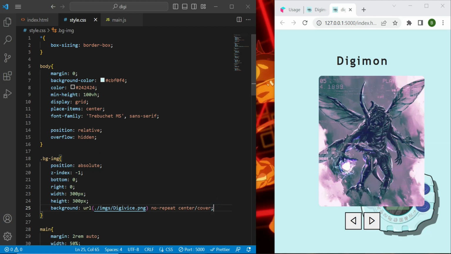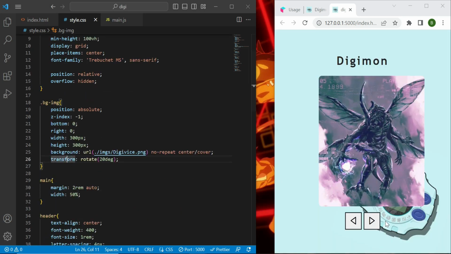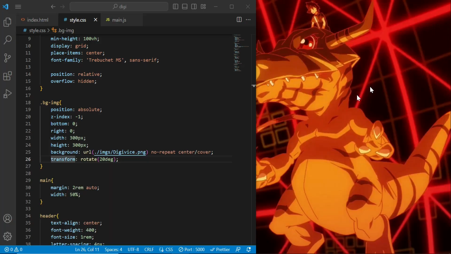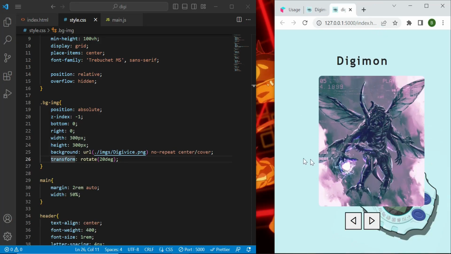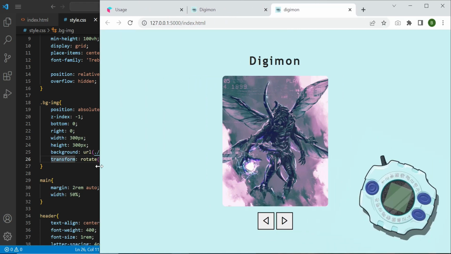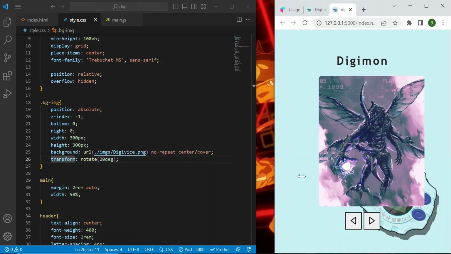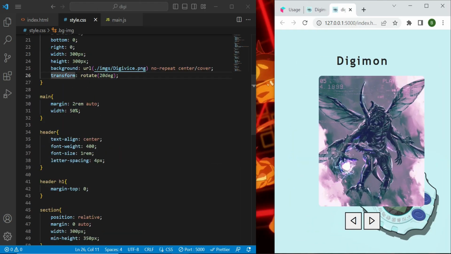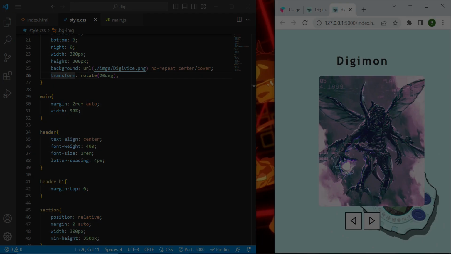There we go. Now in order to give it this tilt, we just need to transform, rotate, and the value of the rotation is going to be just 20 degrees. Transform, rotate 20 degrees, and that should do it. If I make this screen bigger, if I shrink it, it is kind of responsive, but that doesn't matter at all. So yeah, this was our CSS, guys. So let's jump into the JavaScript.